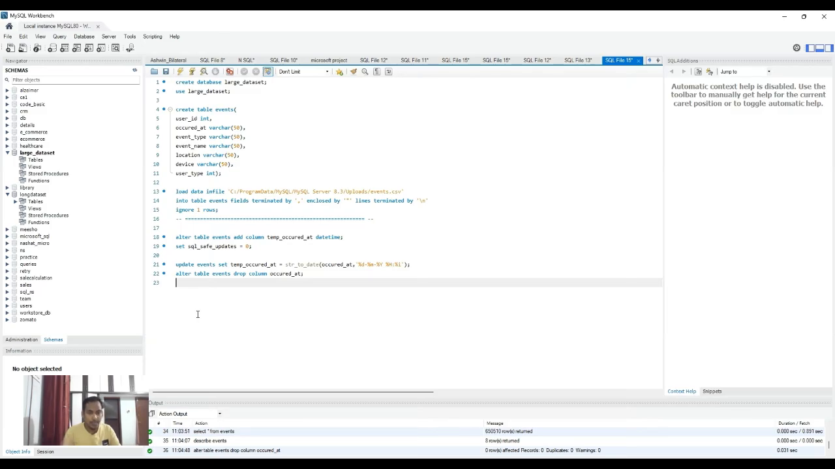Now we will rename our new column, temp occurred at, to occurred at. For this, we will again use alter table events. Rename is the function that will allow us to rename the column name. So we will use rename column temp occurred at to occurred at.